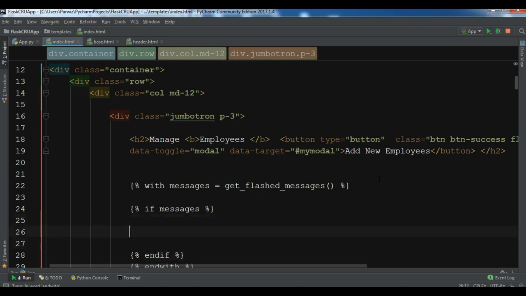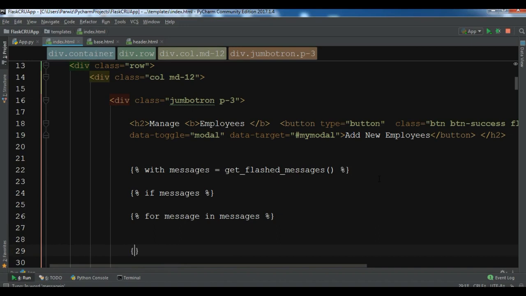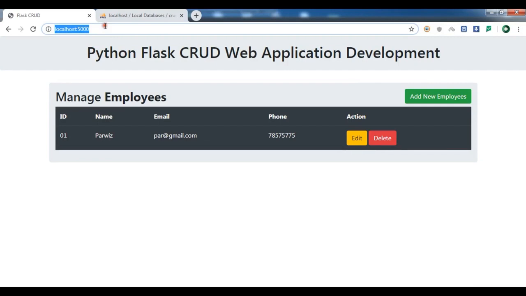Now in here we need to create a for loop because we are going to iterate on our messages. So for message in messages, let me end for in here, and I'm going to print my message in here, like this. Okay, now let me just save this, and this time let me refresh.